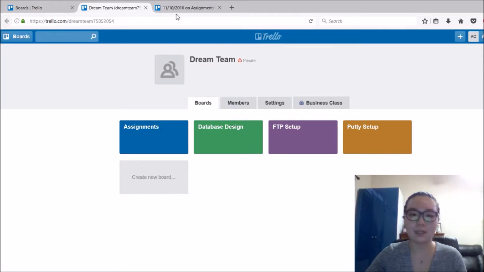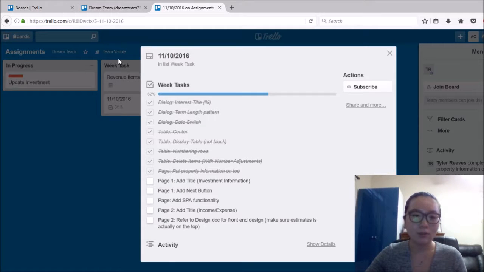Say if I were to click into assignments, you would click one of these week tasks or the in progress task, and this will pop up where it'll show a checkbox for each item. You can check it off, or it'll say which items still need to be completed. And then there's also a percentage out of 100% of what has been done so far.